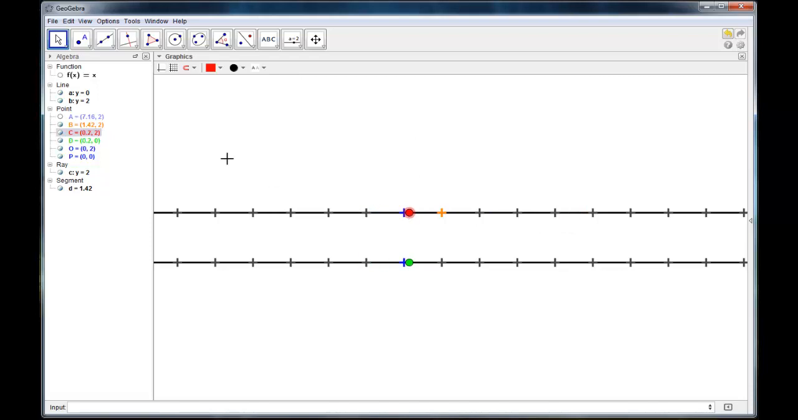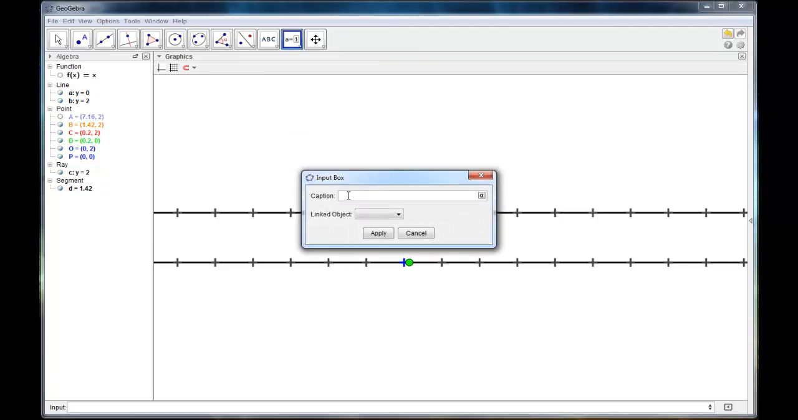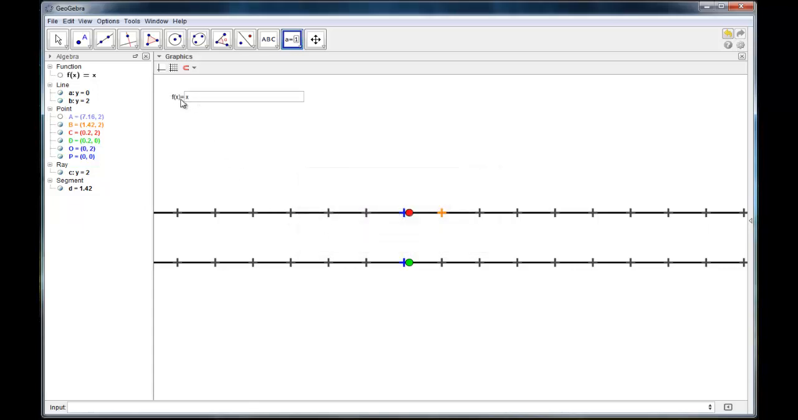Alright, so now the next step is going to be to create an input box that allows us to change our function, because it would be a big hassle to create a new Dynagraph for every function we wanted to do. So I'm going to grab the input box tool, then we'll put it up here. The caption is just going to be the text that shows up before it, so I'm going to type in f of x and then equals. And then it's important that we link the input box to the function we've created. So in this little drop down menu, it's right here at the top, I'm just going to grab f of x, the function we created, and then click apply. And so now we have this input bar that directly controls our function.